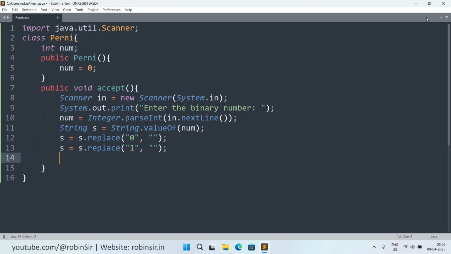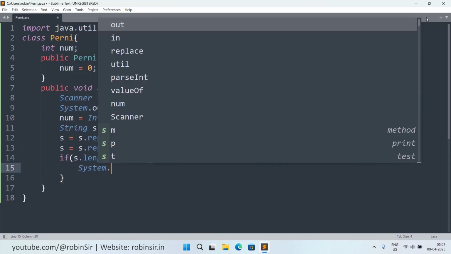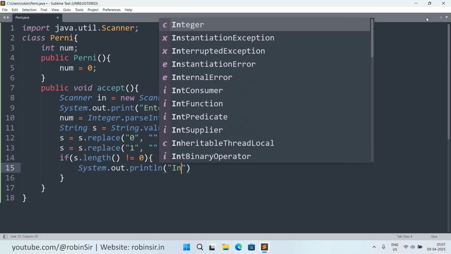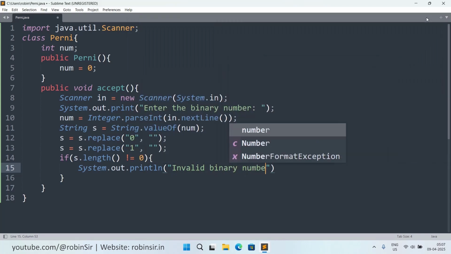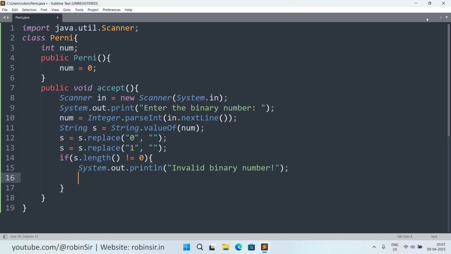So now if I check that s.length is still not equal to 0, that means it's an invalid binary number. So we can print a message: invalid binary number. And after that, we want to exit the program because we cannot proceed if the number is not a binary number. Then we can call the System.exit function to terminate the program. So that's our accept function.